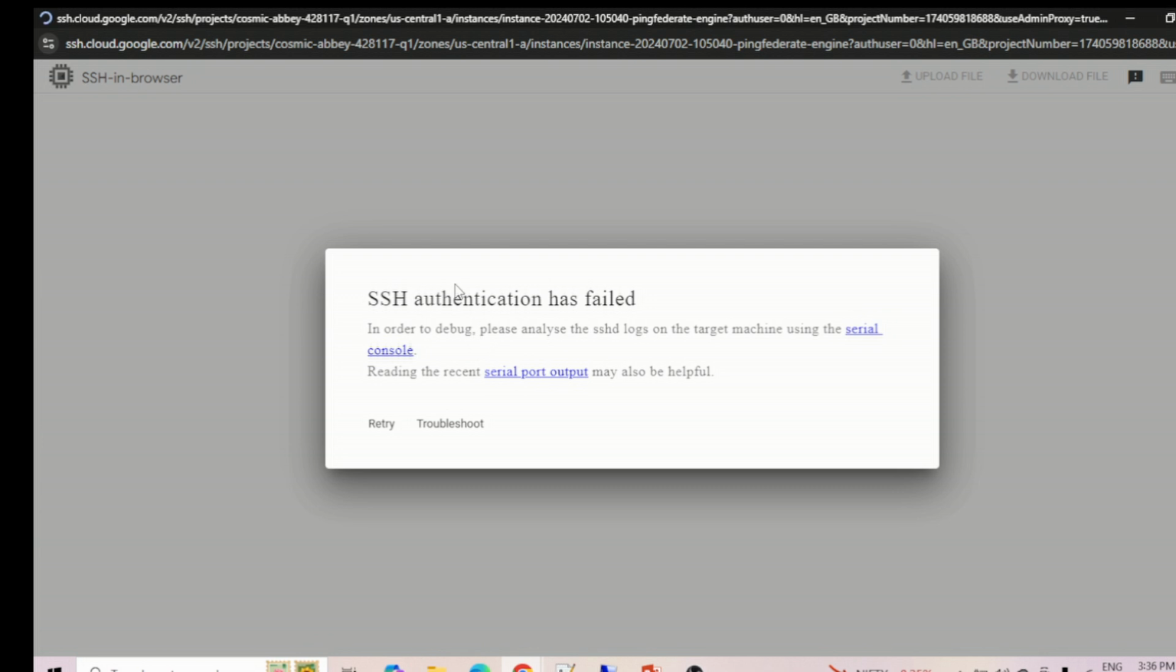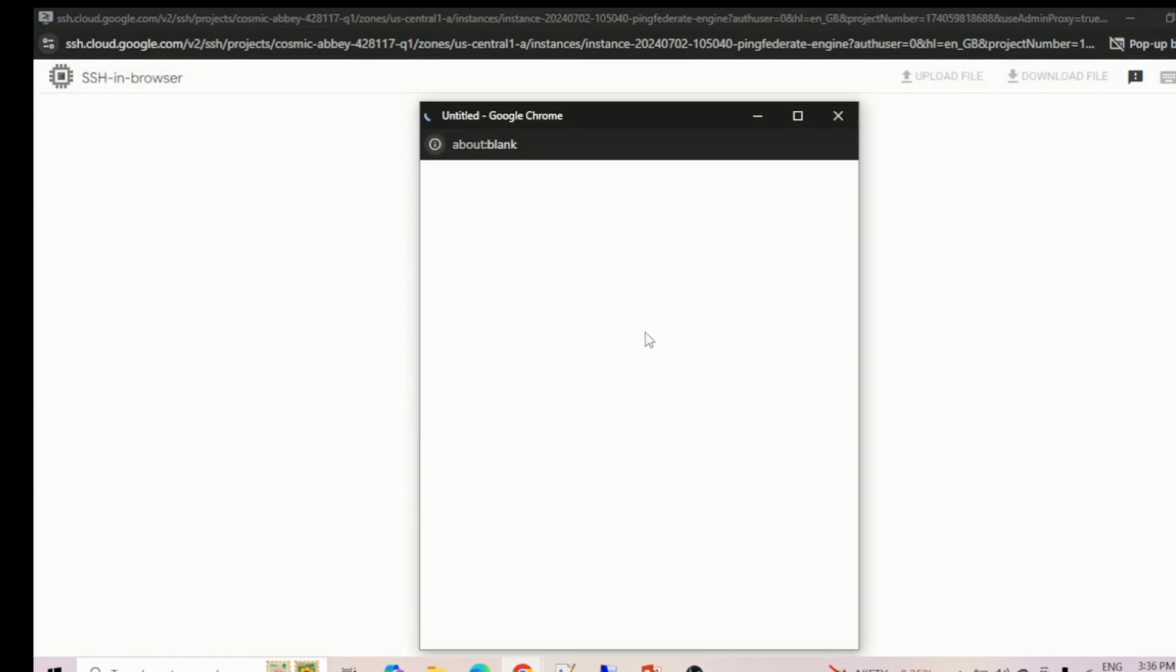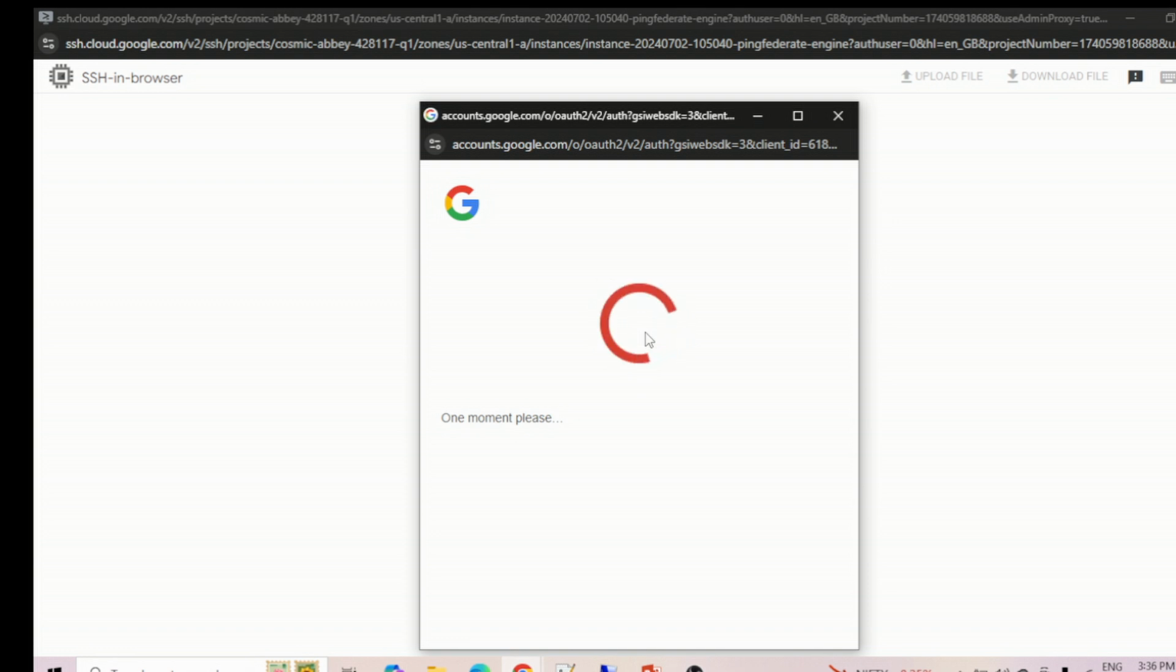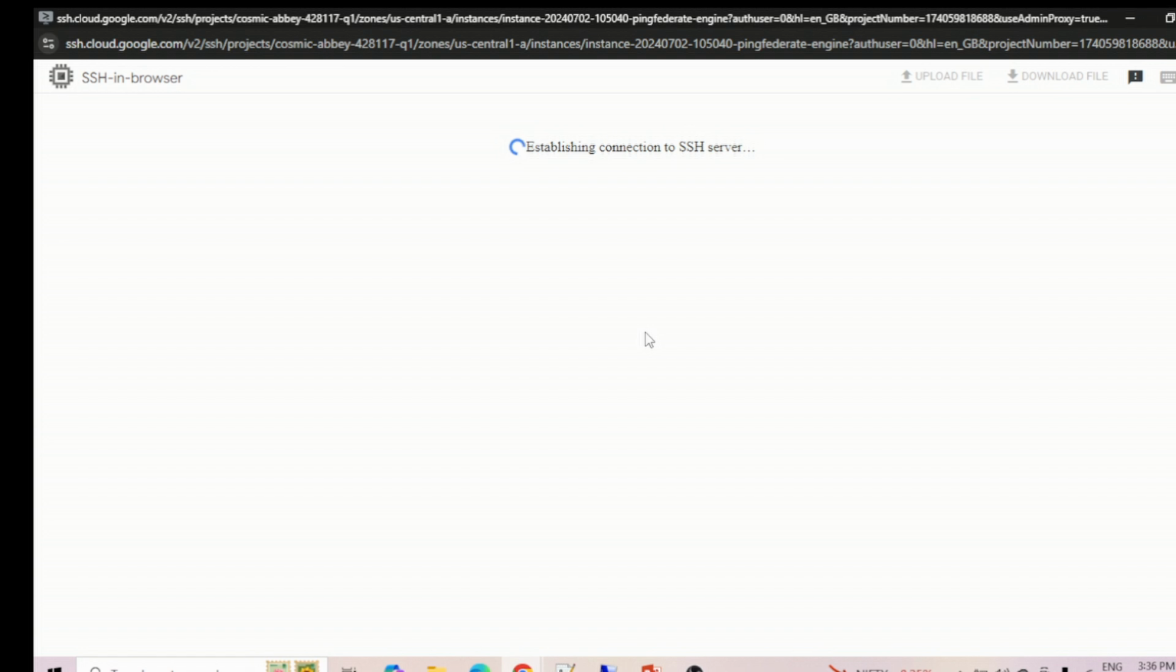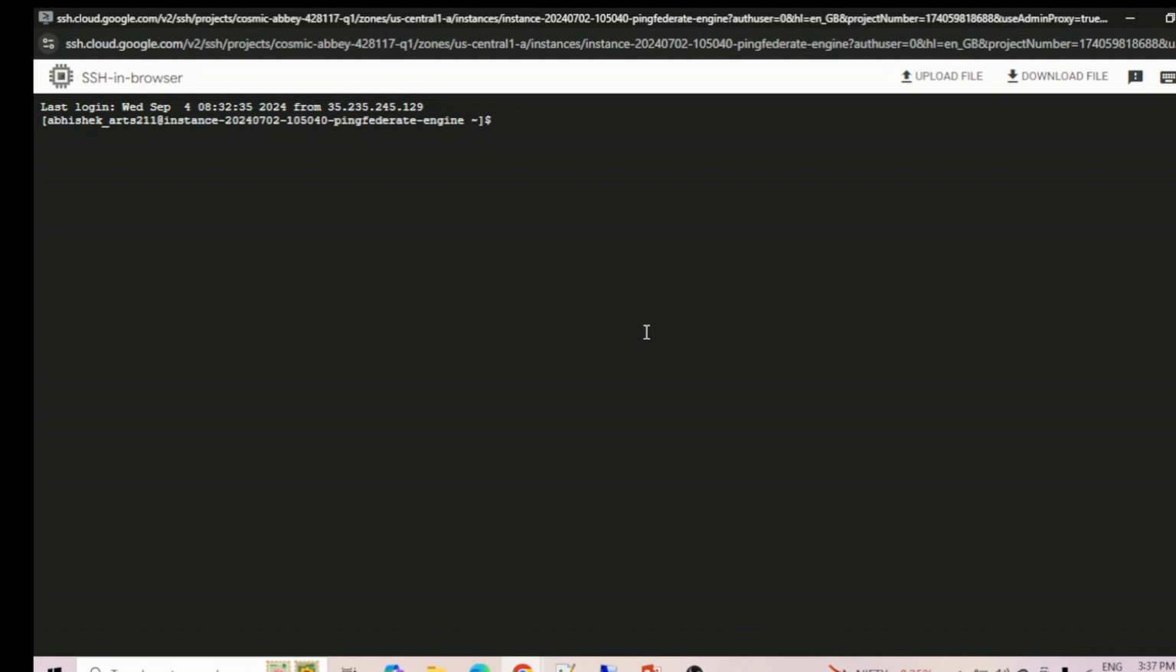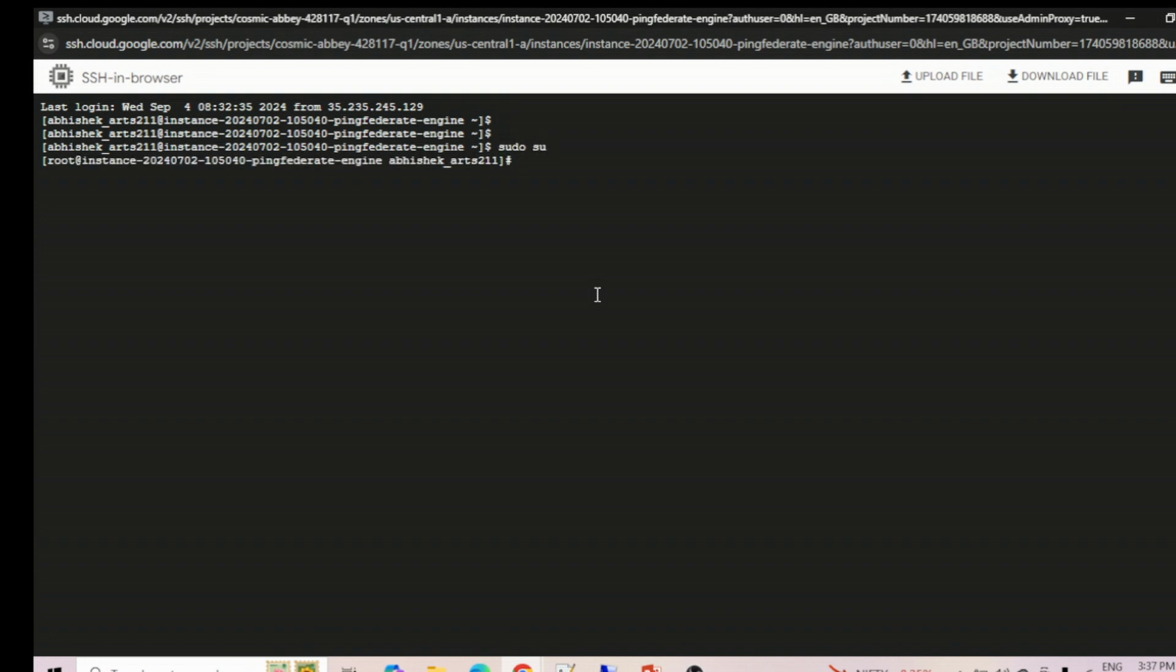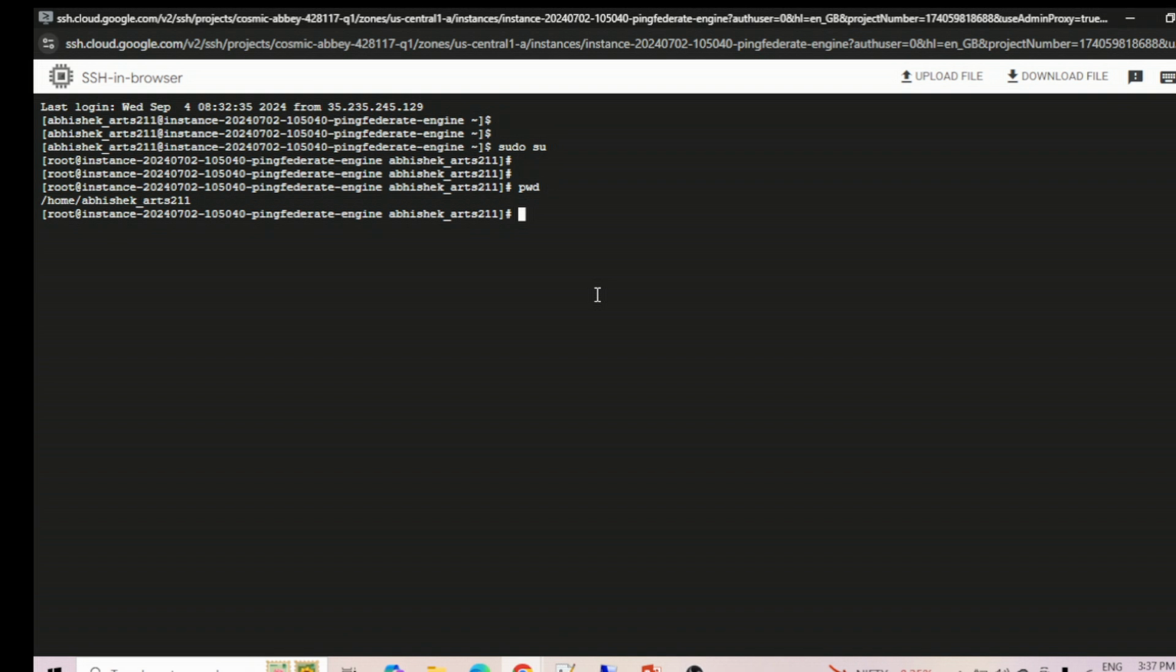What happened? SSH authentication has failed. Just a second. Let me authenticate myself to the engine node. Establishing connection to SSH server. Okay, now just go to root. We are here right now, in the home directory.